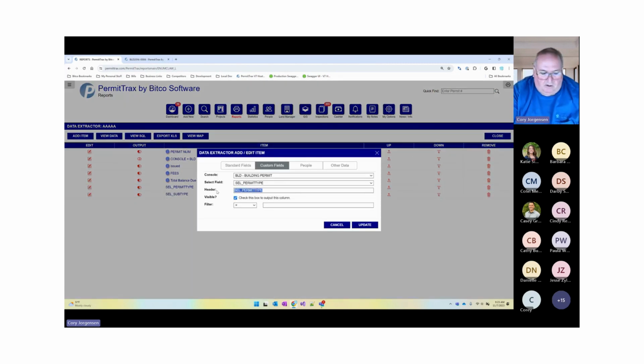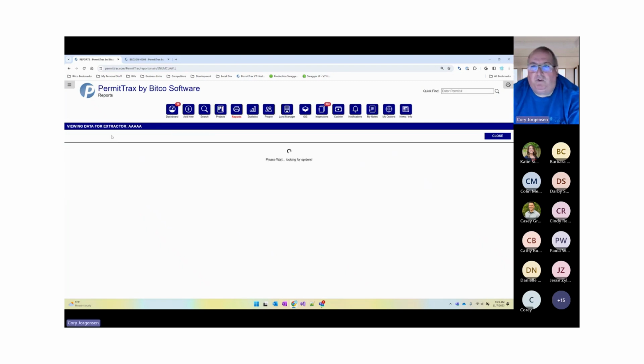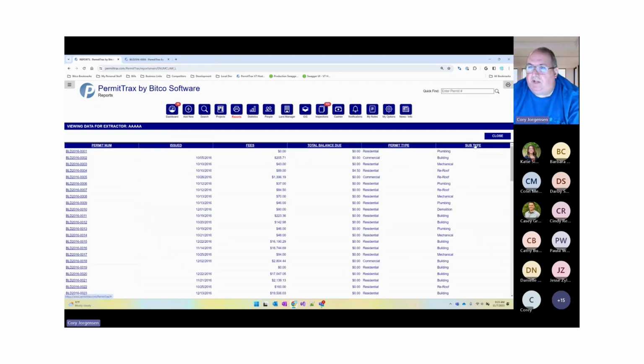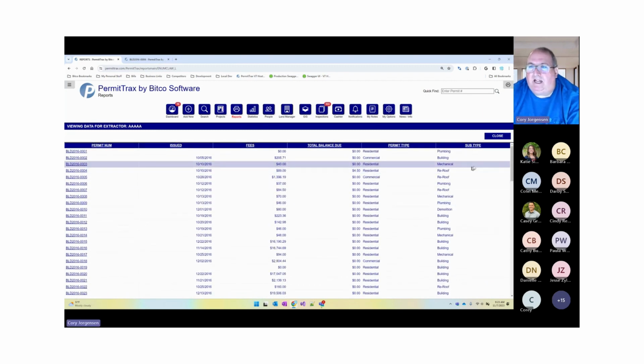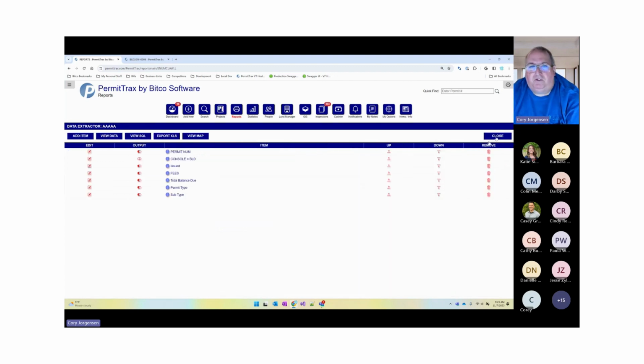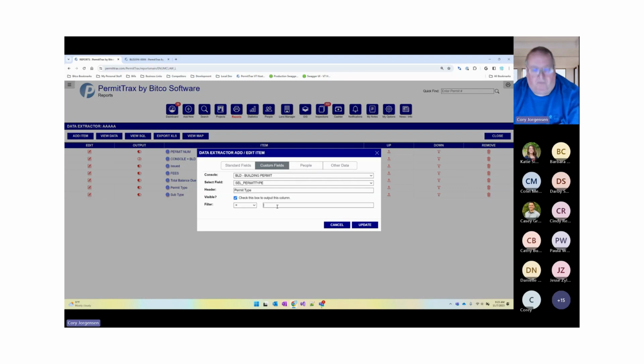And I can do permit type and subtype. Now when I view that, those columns will say permit type and subtype. That way, when I export this data out, it's going to make more sense. So I can say permit type, I want equals commercial.